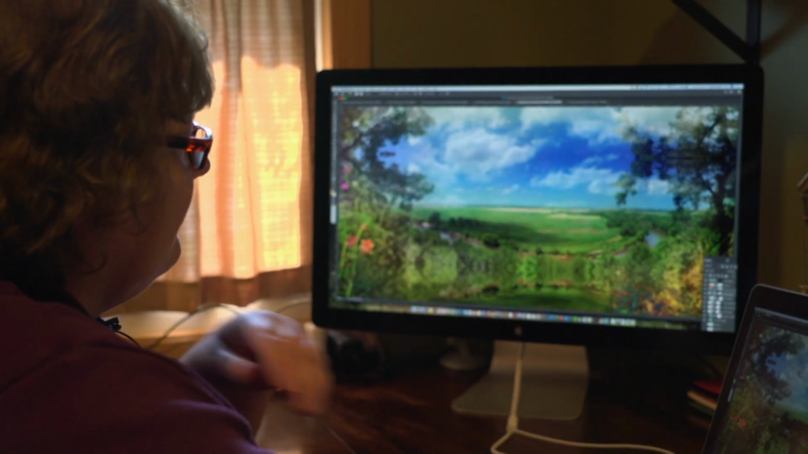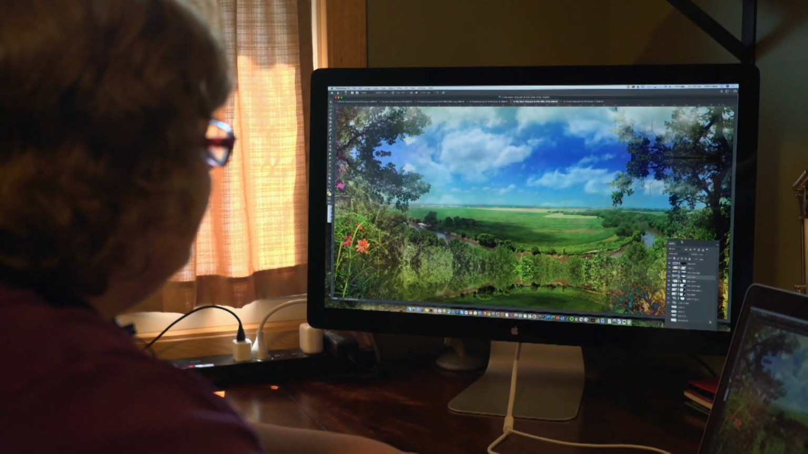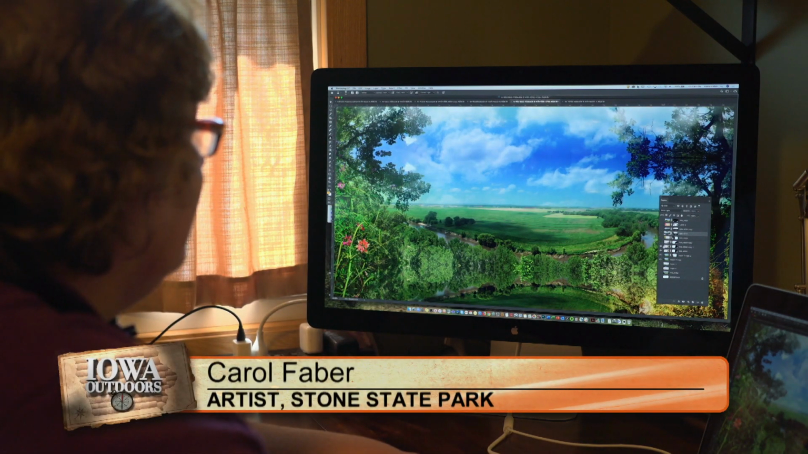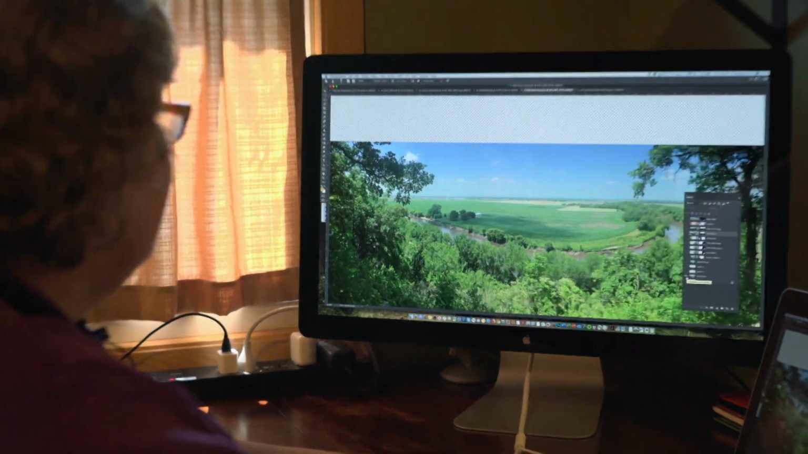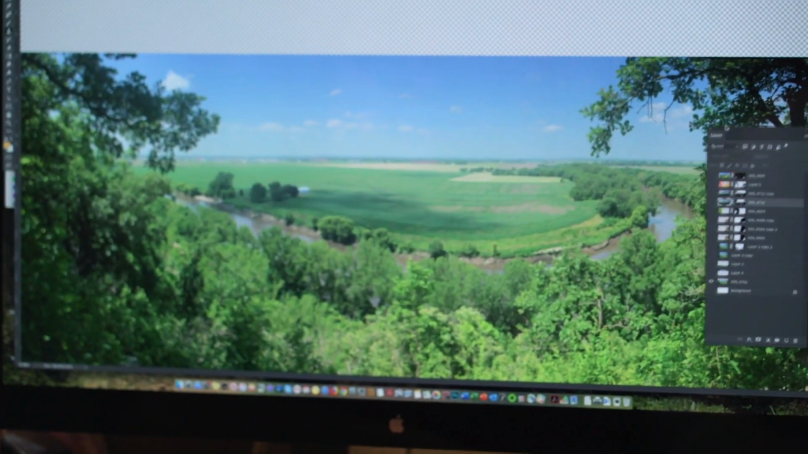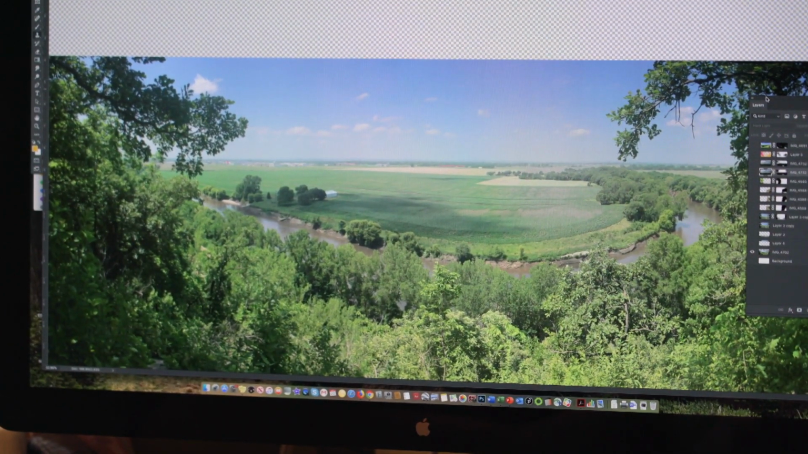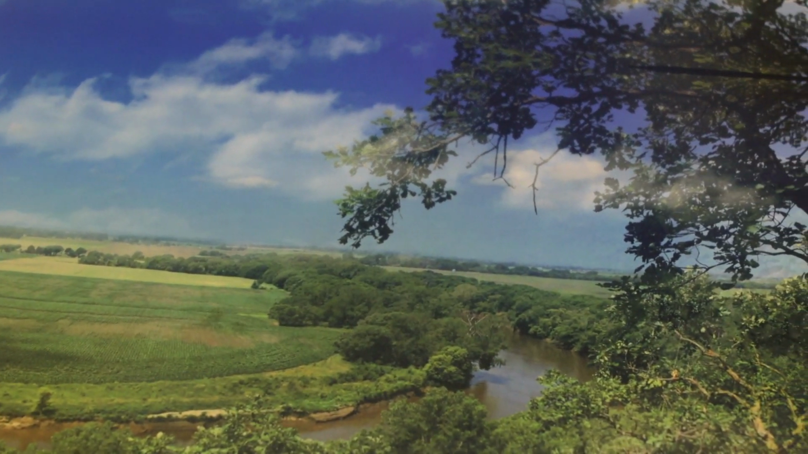So this piece is off of Stone State Park, and the original, I'm going to go backwards in my Photoshop file, just turn all these off and show the original piece. So that's the original photo, not too spectacular really. I wanted to make it feel even grander to express the emotional part of it. And I think that was my goal, giving it that kind of grand feeling.